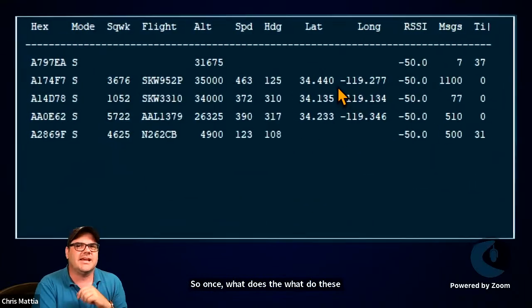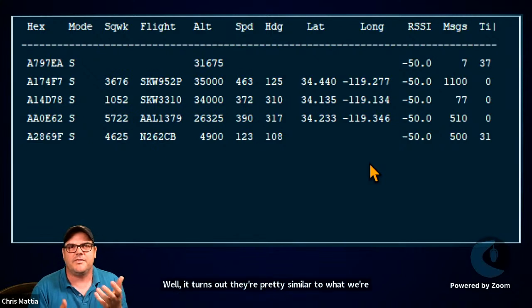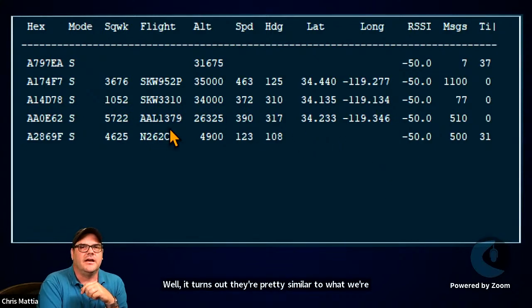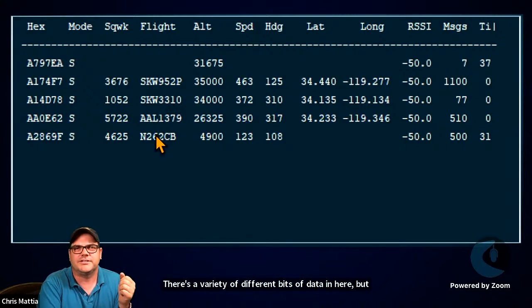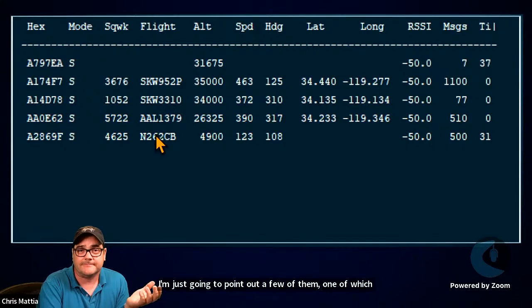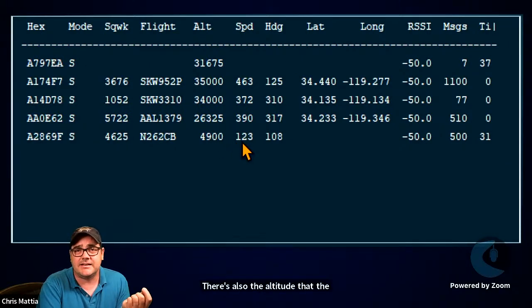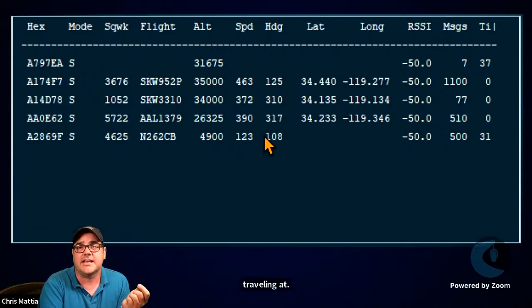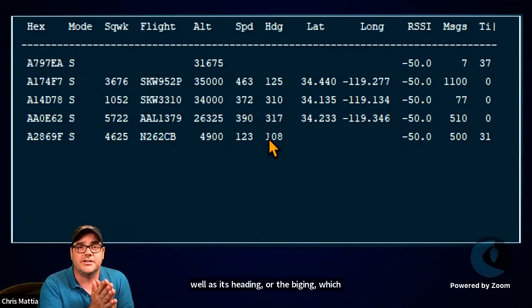Well, it turns out they're pretty similar to what we're already used to with APRS. There's a variety of different bits of data in here, but I'm just going to point out a few of them, one of which is the flight number information. There's also the altitude that the aircraft is currently traveling at. There's the speed that the aircraft is traveling at, as well as its heading, or the bearing which it's traveling, the direction it's going.